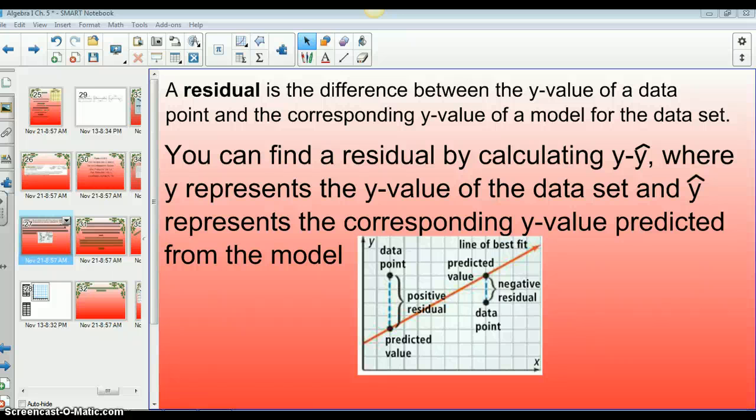Another part of doing regressions is finding the residual. Now the residual is the difference between the y value of the data, so of the scatter plot, and the corresponding y value of a model for the data set. So the corresponding value that's on the line of best fit. So the residual is basically the difference between the scatter plot data point and the same x value, the y coordinate, on the line of best fit.